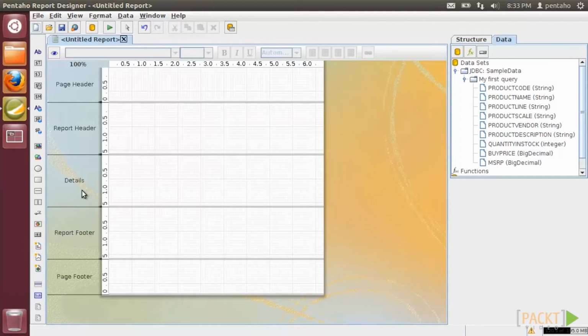To define the title of our report, we have to focus on the report header band, dragging the label element from the report element palette on the left and dropping it into the report header. We can define the title we like. In our case, we set the value to My First Report with the blue font color of the text.